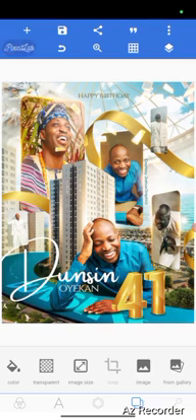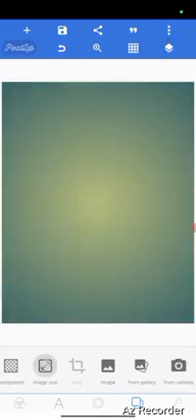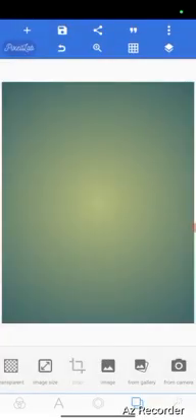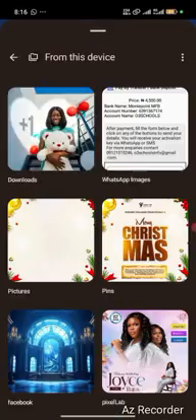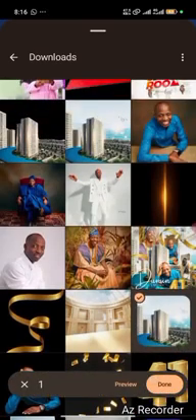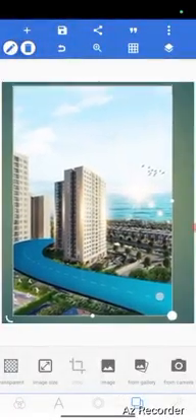Alright, so now we are going to hide this, and then we are going to change the size. The size is going to be 2300 by 3000. You understand? So now we are going to bring in our resources, which is the background first. We're going to come to our downloads, and then paste it. Yeah, this is it. Get this guy here.